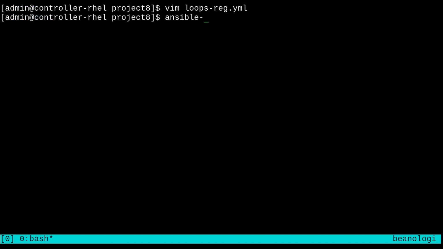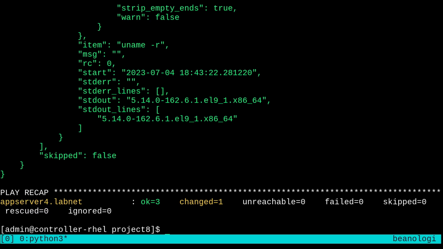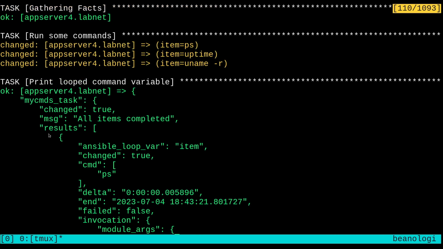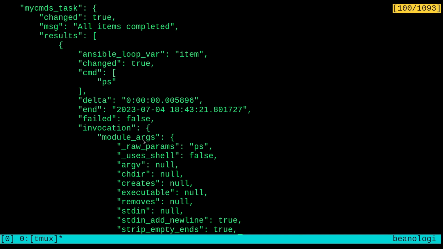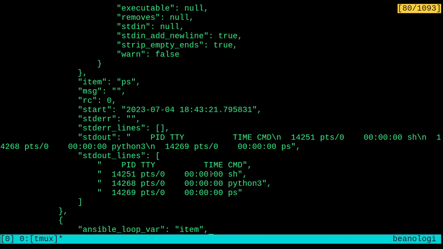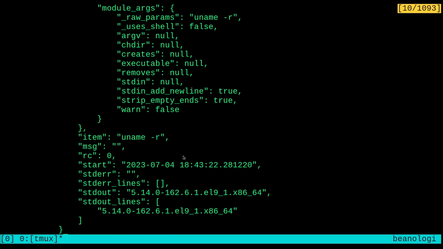So ansible-playbook loopsreg.yml. It'll take a second, but yeah, let me scroll up here. You can see that we have this results list that contains the results for each individual action that the loop did. Okay, so we can kind of look through this a little bit. Like there's ps, and you can see the ps output right there. There's uptime, and finally there is uname.